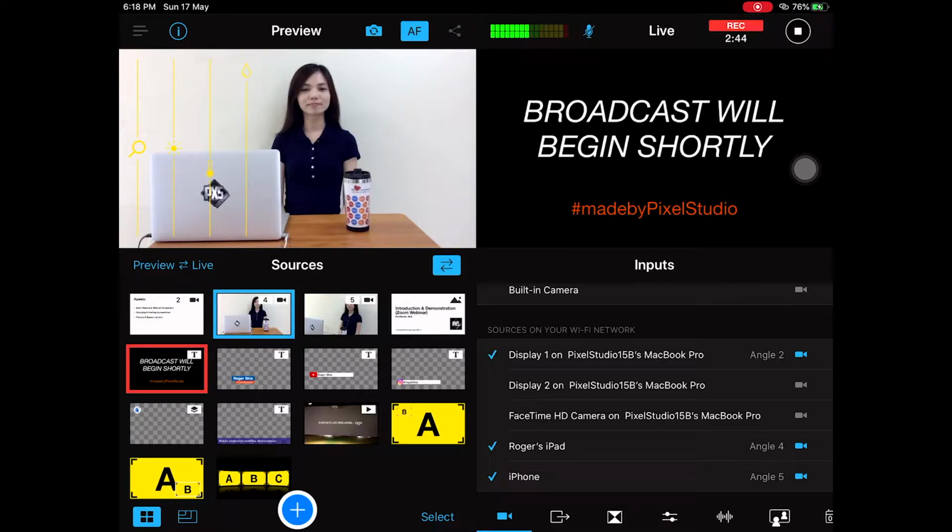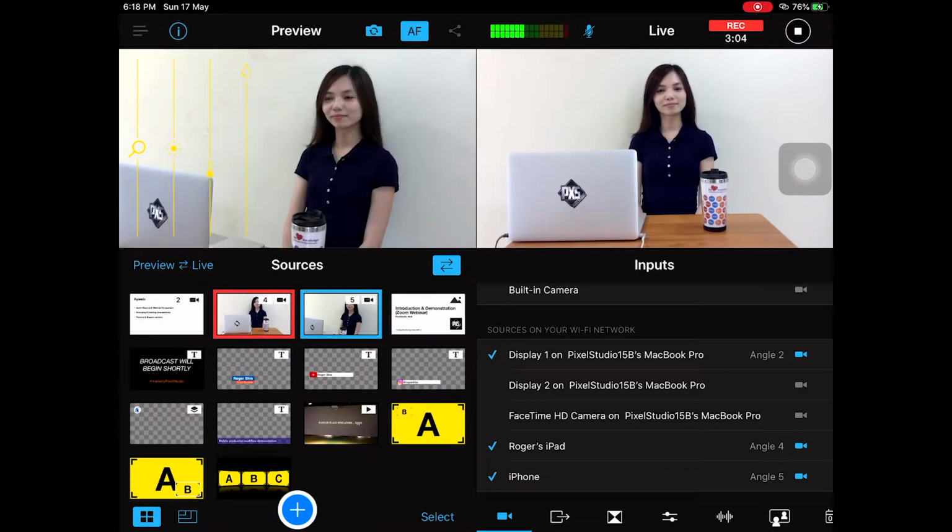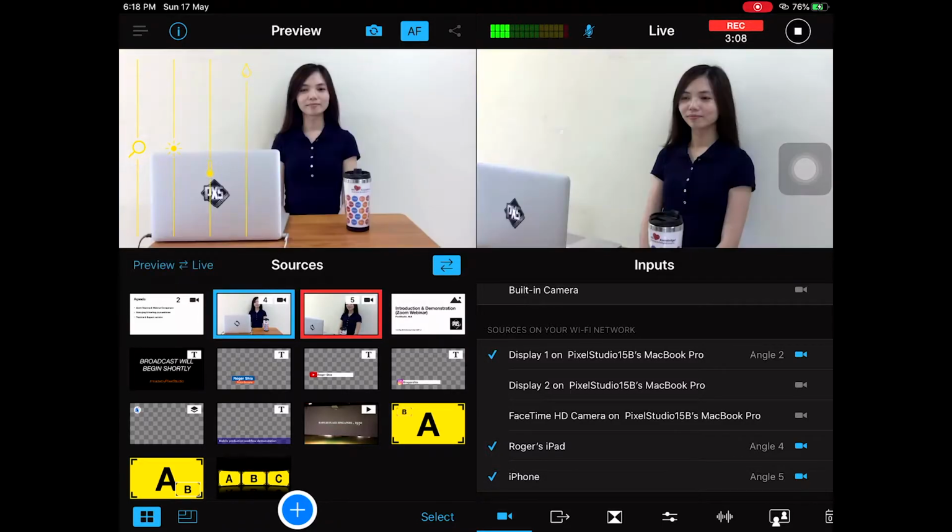So in this case, we have a "broadcast will begin shortly" holding page made by PixelStudio right before the presentation. And once we are ready to go live, we just tap on preview to live and we are ready to go. So as and when your presenter is speaking, we can cut between the tighter shot angle that we have on the iPhone, like so.